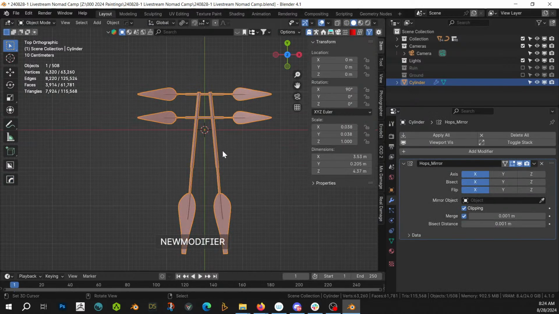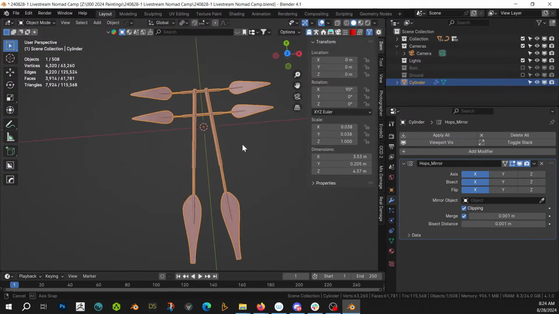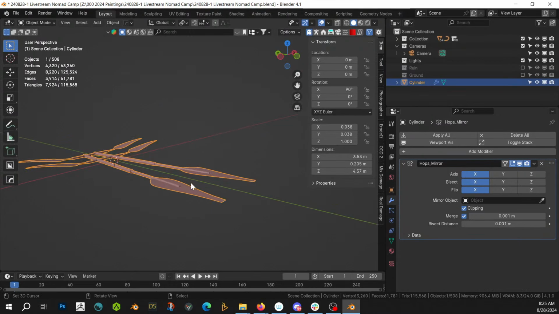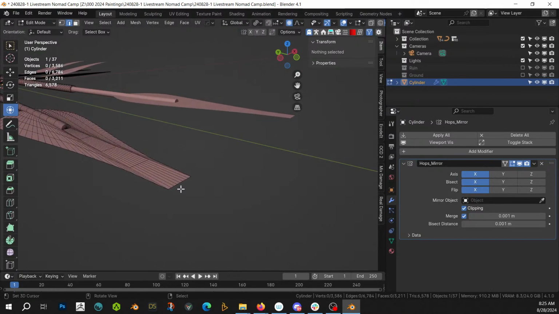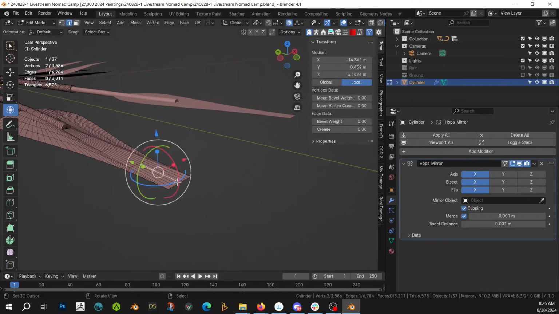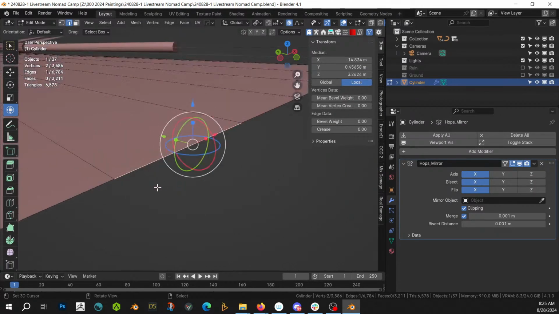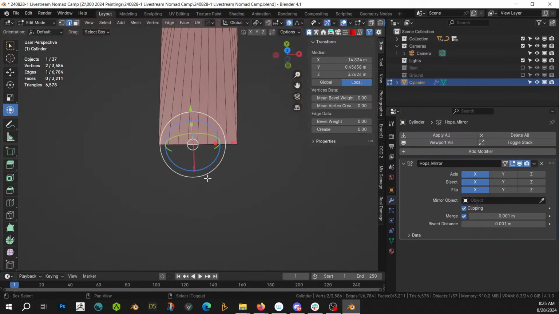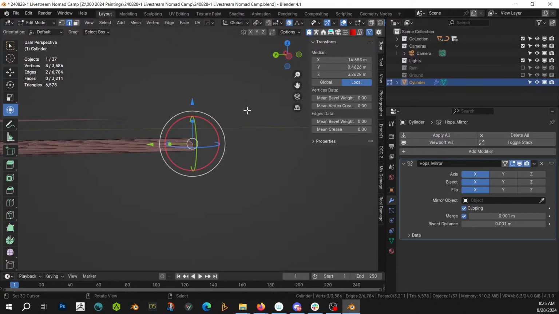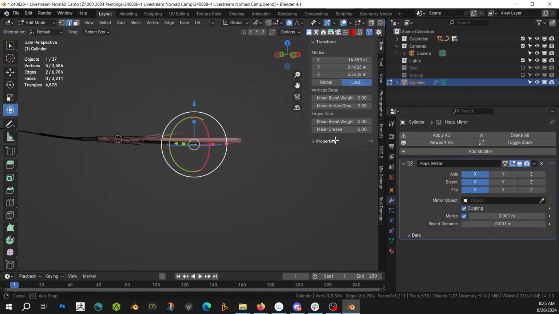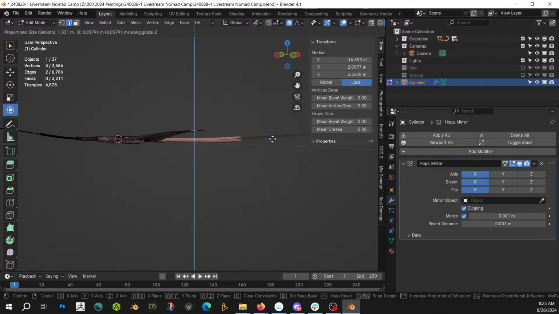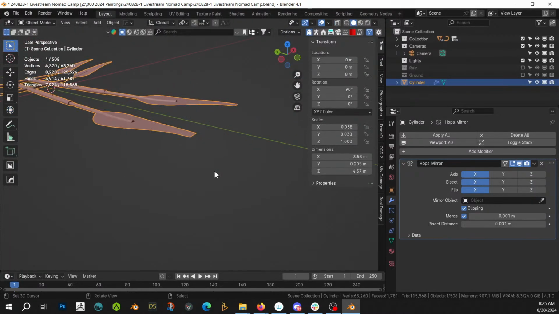Mirror it. Good deal. And then let's edit these parts, actually. Yeah, I'll just grab those two and G Z, bring that up like that a bit. Okay.